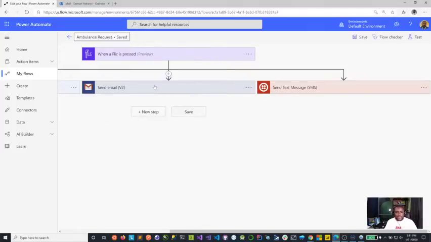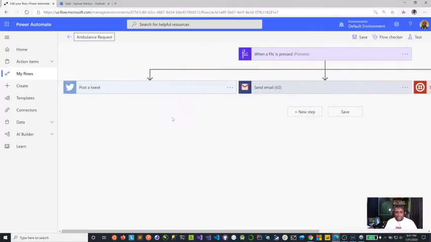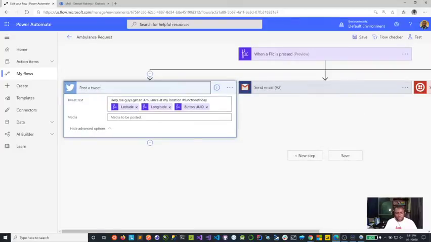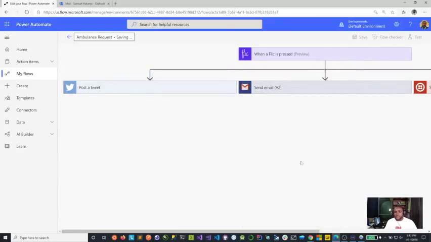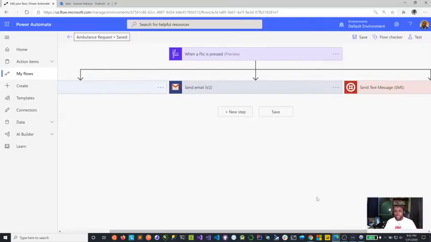And let me go back and check the Twitter message because we didn't spell it well. So there you go, an ambulance. Okay, do this, and then we save. So now we have three connectors in the flow. Anytime this button is pressed, it's going to send an email, tweet on my timeline, and send a text message. All right, so let's validate this. I'm going to press it again.